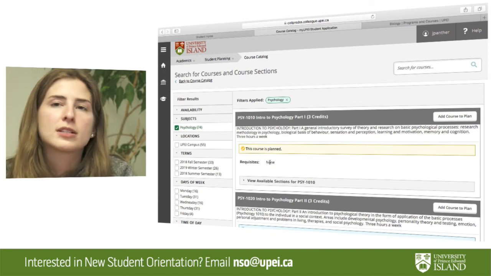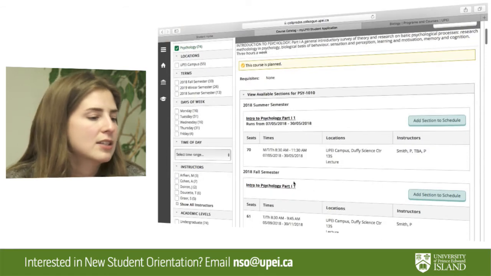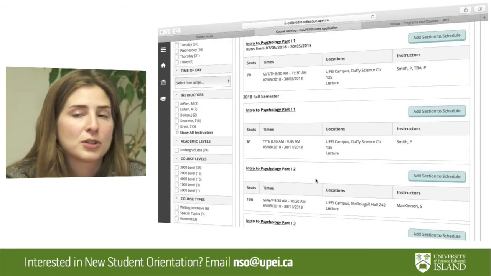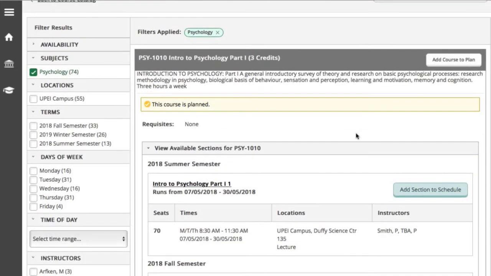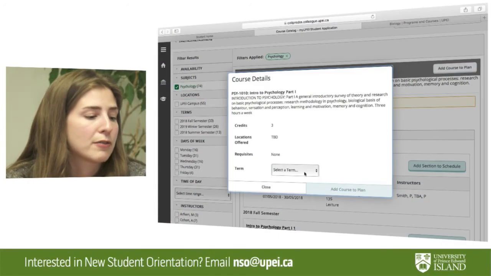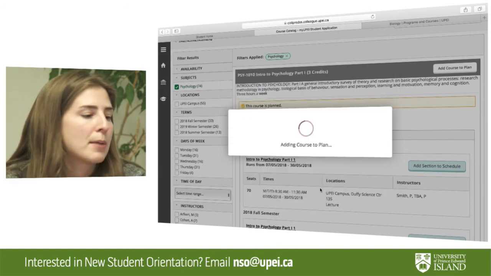We have the same 2 options that we had with the chemistry lab, so we can view available sections, which I highly recommend. You can see it's offered in the summer semester, which is right now, so you will likely not take it then, but you can see the heading for the 2018 fall semester, and then there are 3 courses listed underneath that at all different times and locations, and often different instructors and number of seats that are available in them. So for this one, we're going to add course to plan and add it to our fall semester to see how it fits in with our existing chemistry and biology.